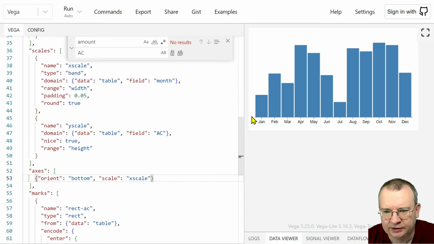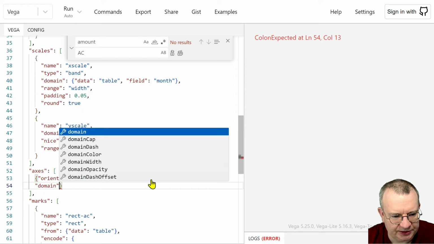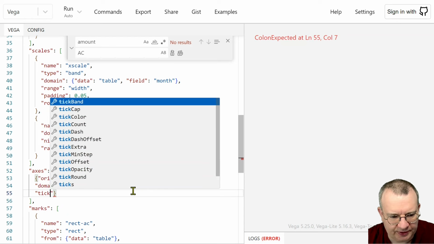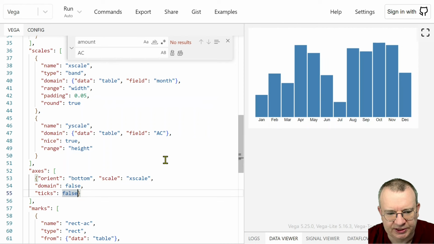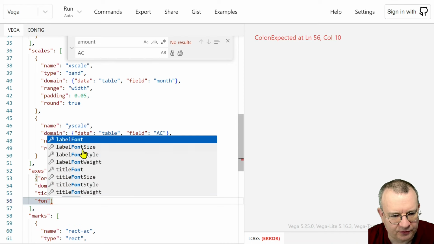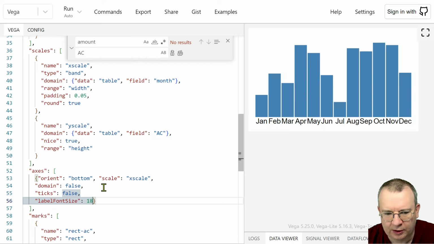Then we can edit axis X. We will remove the main line and we will remove the tick marks. We can add the domain property to this axis, which will be false. We can add the ticks property, false, to remove the domain line and the ticks. We can change the font size. Label font size, let's keep it 18 for now. I think 14 for now will be enough.